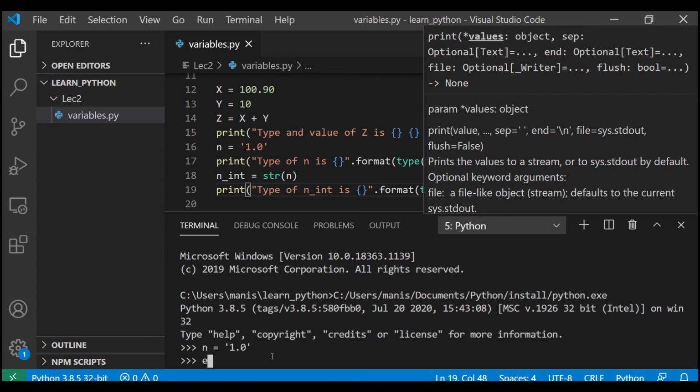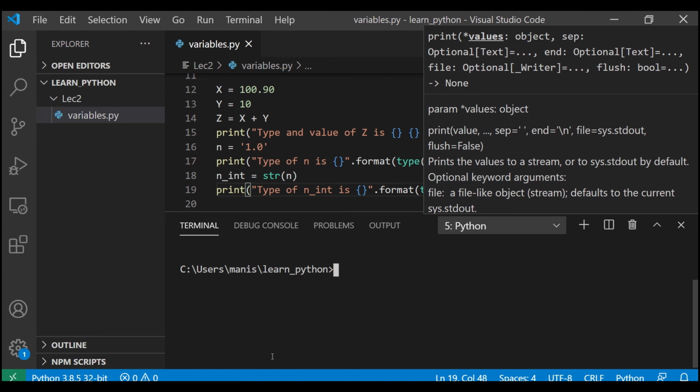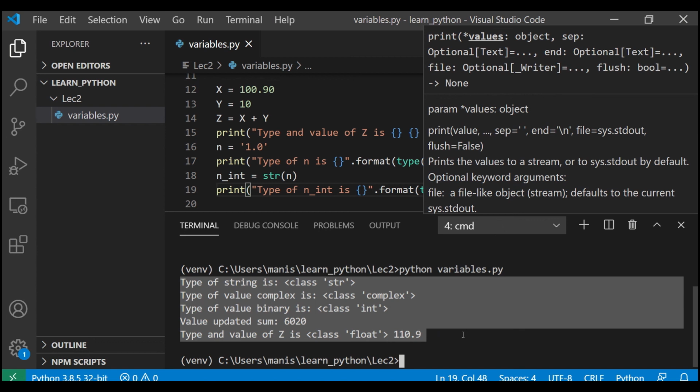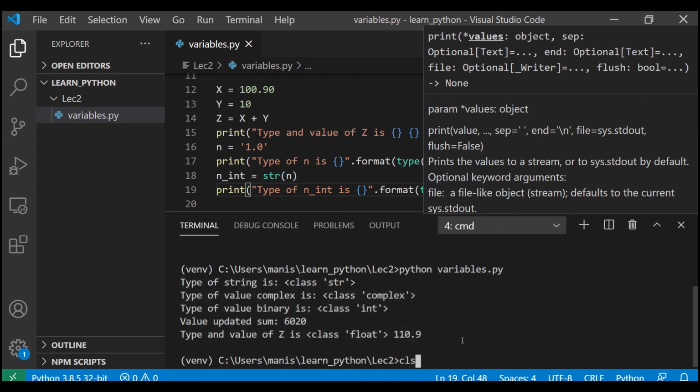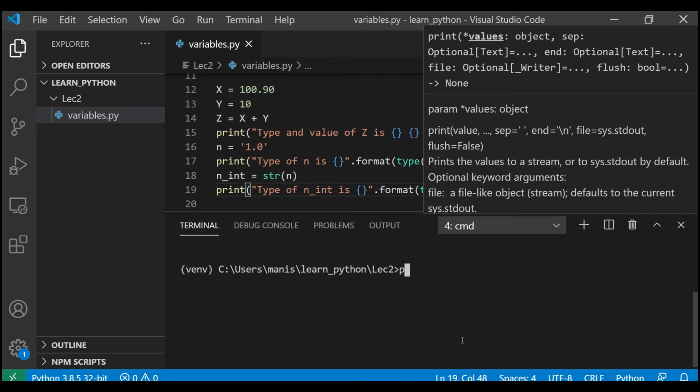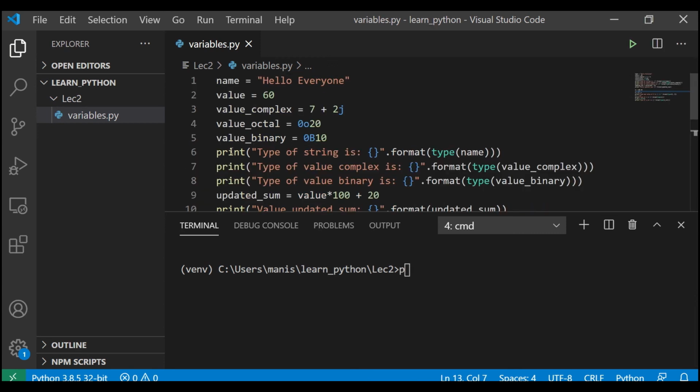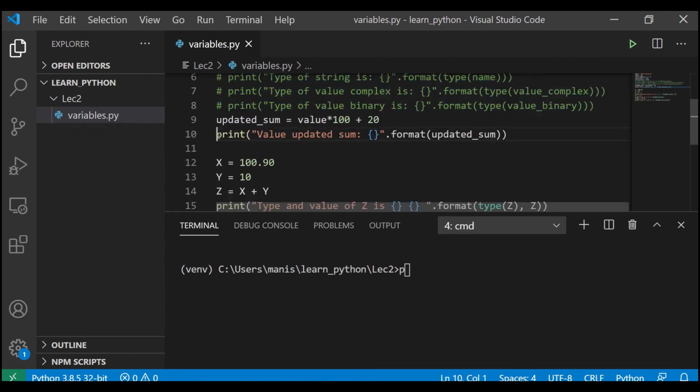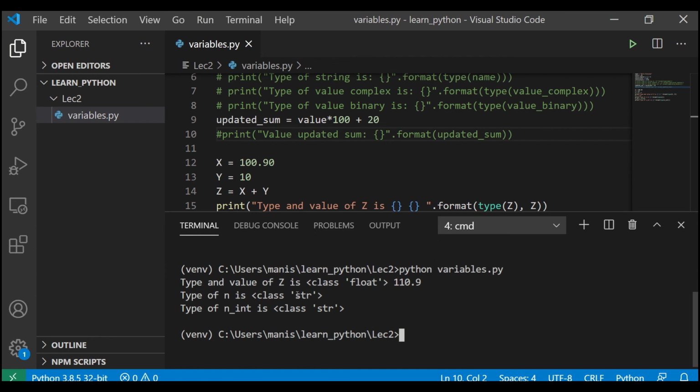Nice. Let's exit this. How do I open it? I don't know. CLS. Okay. We moved to some other terminal. I delete this. Now let's execute this one. Let's comment everything on the top so that we don't get confused. We already know these things now. So I comment these. Then I say python variables.py. That's super nice.